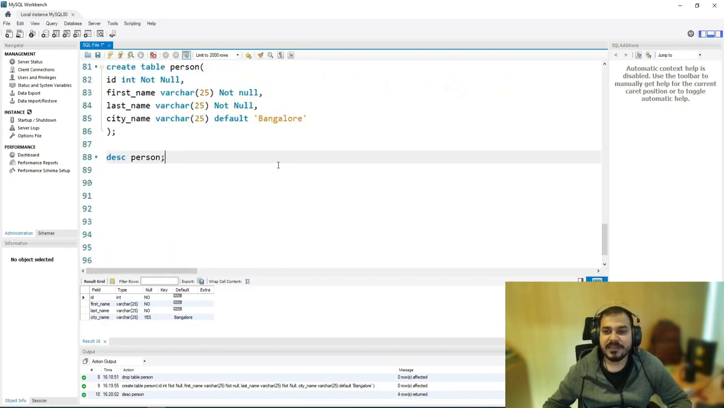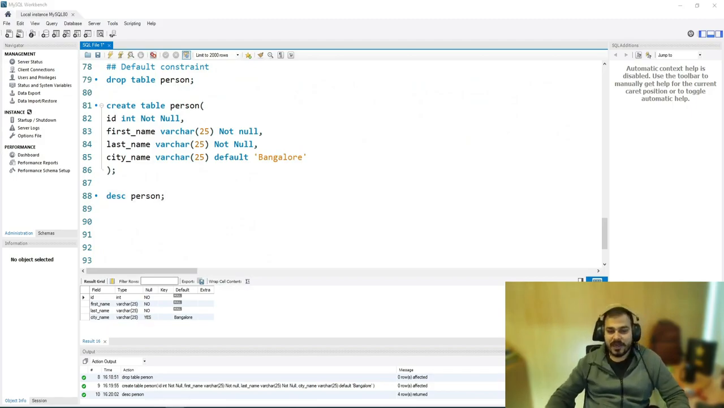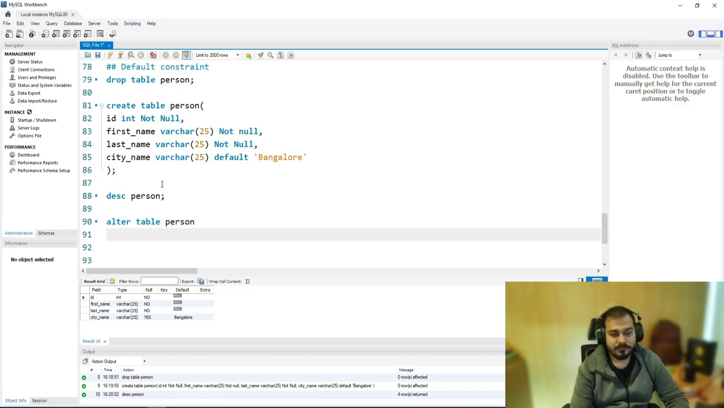Again, one more assignment: once I have added this, how do you remove this? How do you drop a default constraint? Just try to do it. Again, I can definitely help you out. Let me make your task a little bit easier. So alter table person, and I will say alter city_name, drop default. So this is the query that we specifically use.